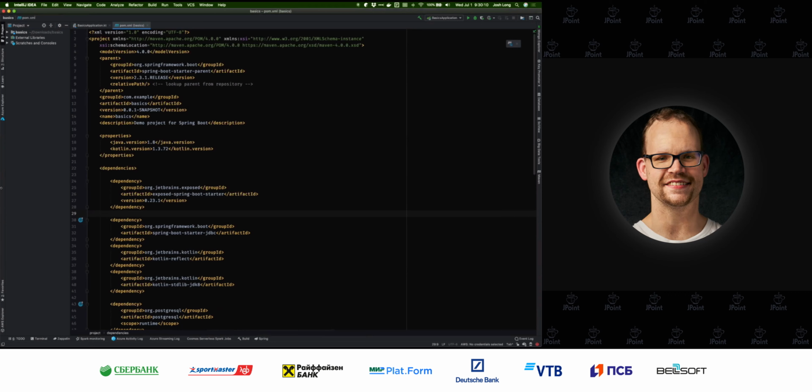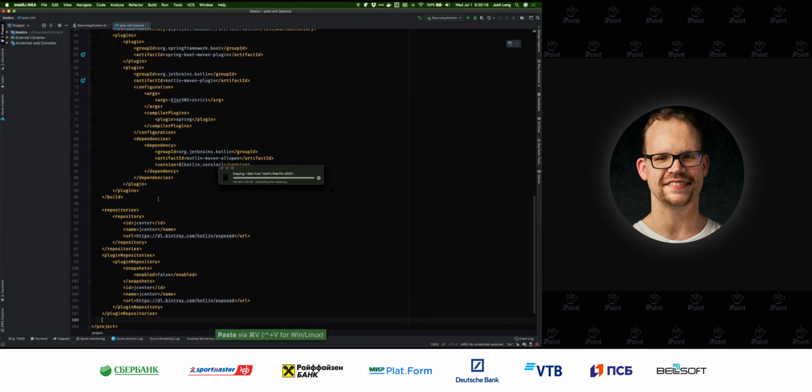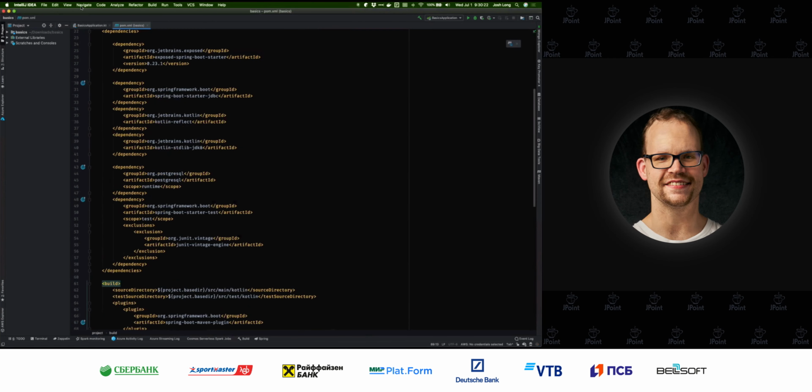So I'm going to add the dependency management sections that I need to be able to use this language as well, this feature as well. So I'll paste in those repositories there. So I've got dl.bintray.com, Kotlin exposed. We're going to come back to that in a second.